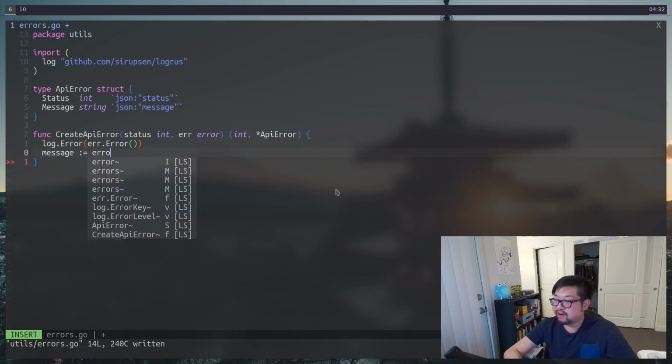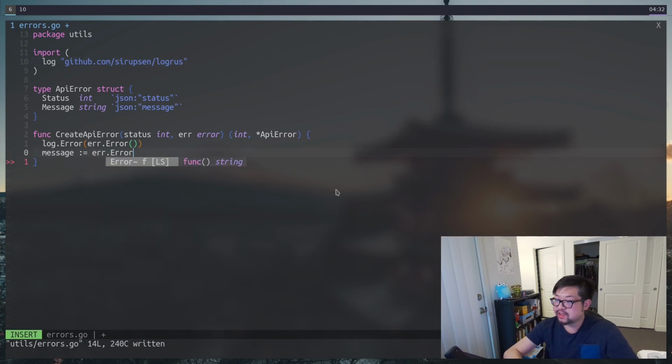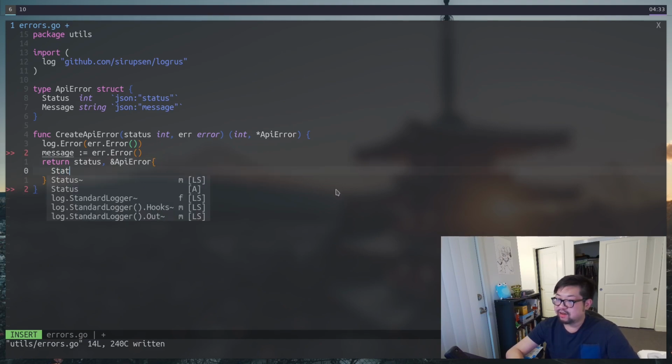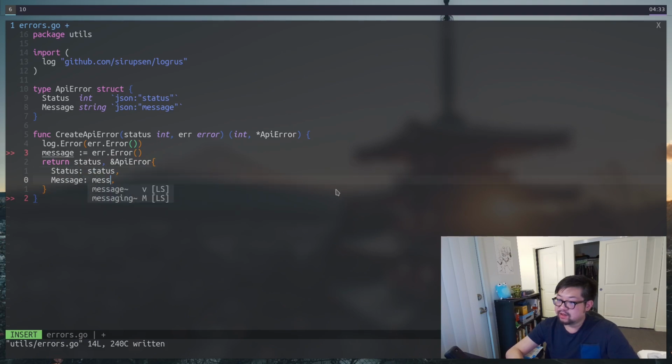We'll also put that error message inside of a message variable, and this is mostly for debugging purposes, but other than that, we'll return the status code as is and then create the raw reference of an API error. So status is going to be status and message is going to be message.